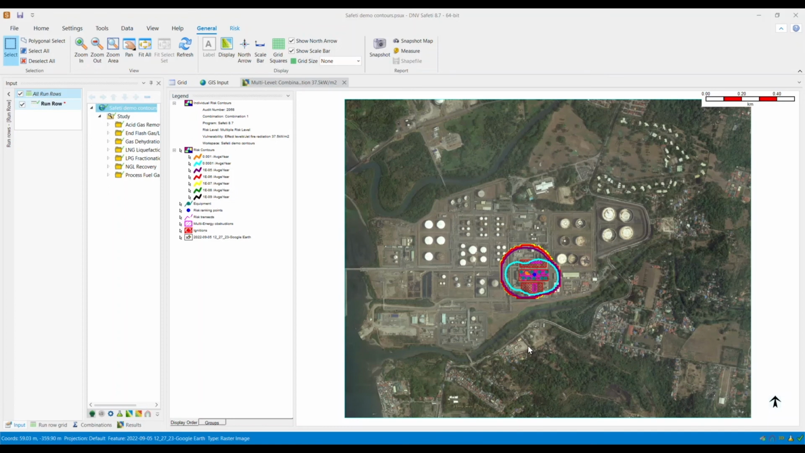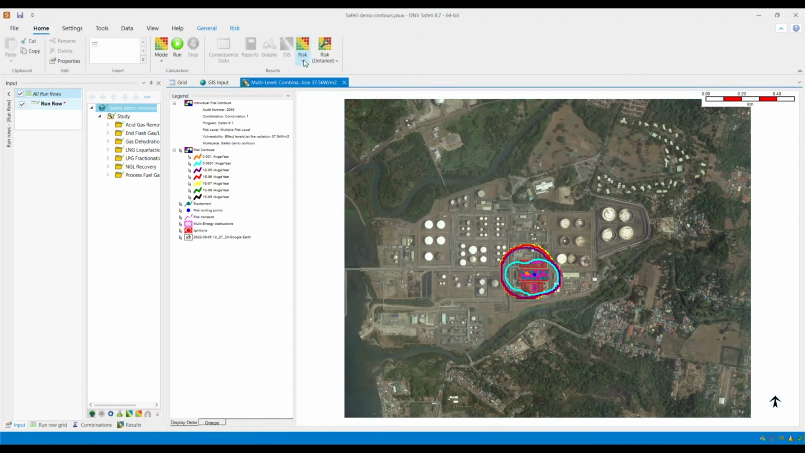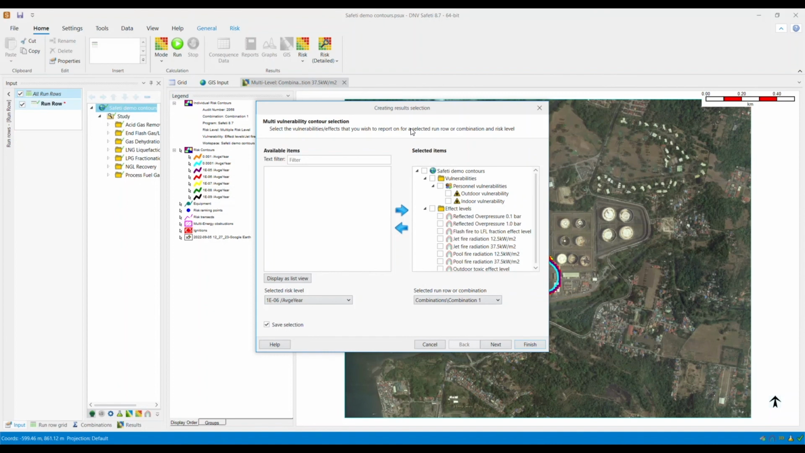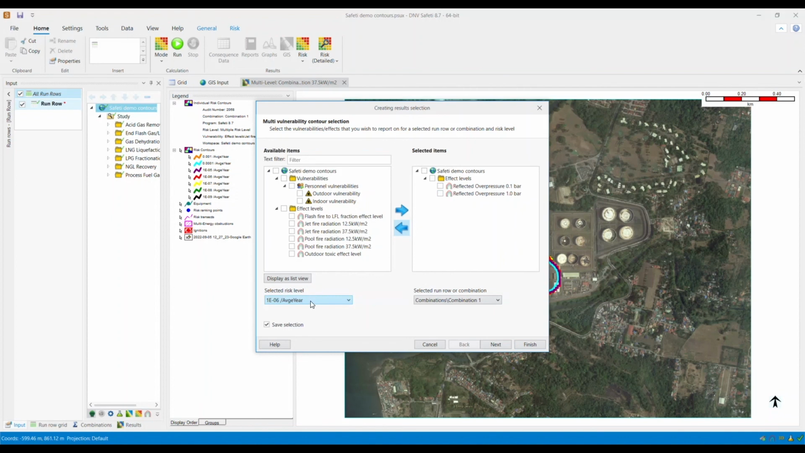Alternatively, to view one exceedance frequency for a number of effect levels, go back to the ribbon bar, click on Risk, then select Multi-Vulnerability. A different window appears where you can select multiple effect levels for one risk level. In this example, I will select the two reflected overpressure levels that I have specified and unselect the rest. And I will be displaying them for the 1 × 10⁻⁶ per year exceedance frequency by selecting it through the drop-down options. Then click Finish.